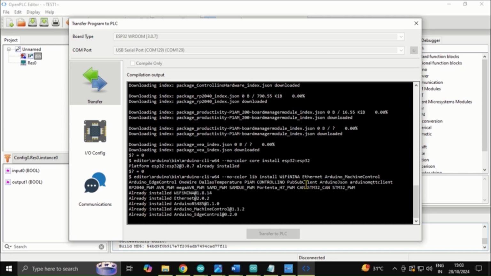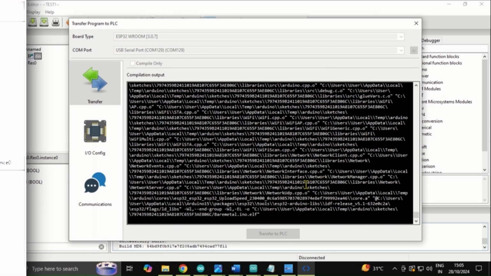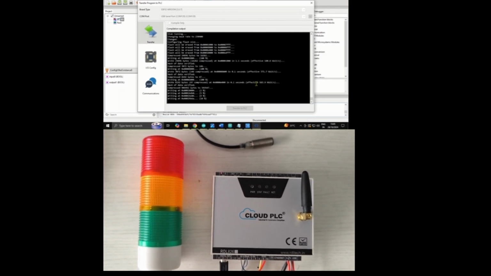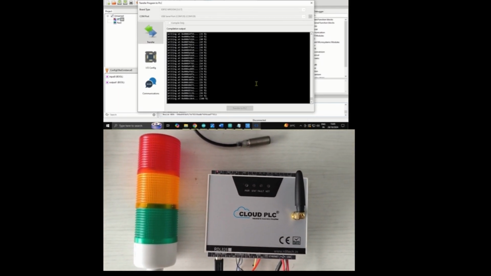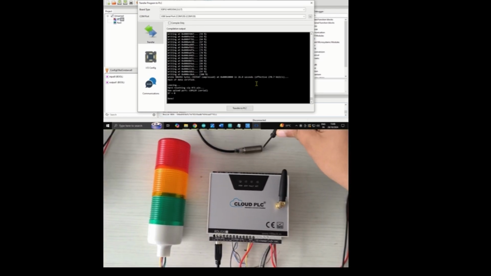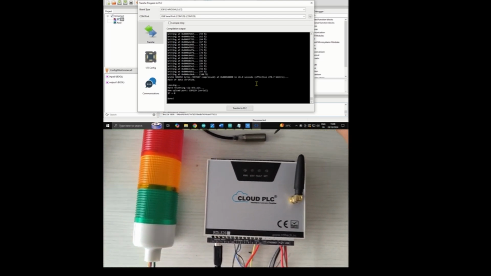You can see that the OPENPLC software is dumping the required firmware to the PLC. Now the firmware is successfully transferred. Now the device is ready for test. Here I have the input connected to a proximity sensor and the output terminal connected to a light. Now you can bring any metal piece near the proximity sensor and observe the output.